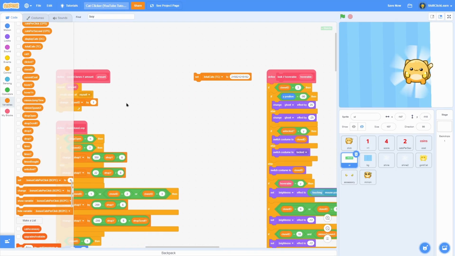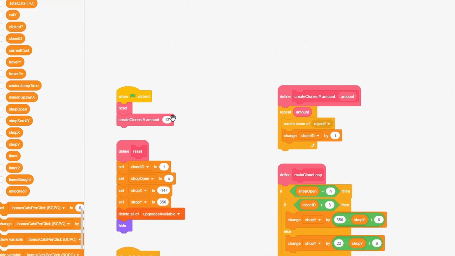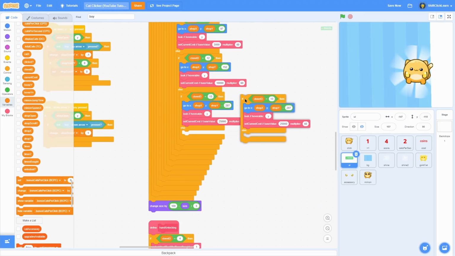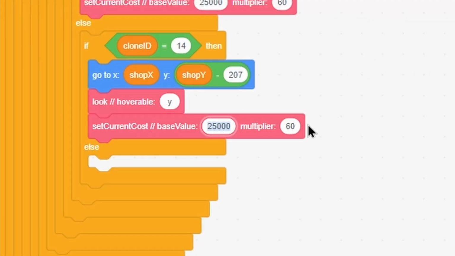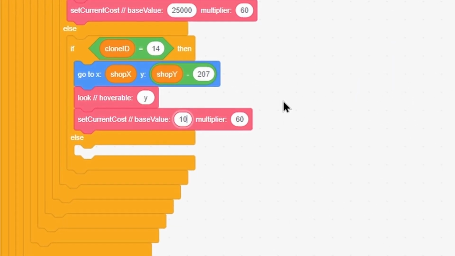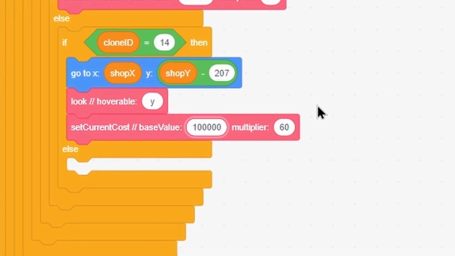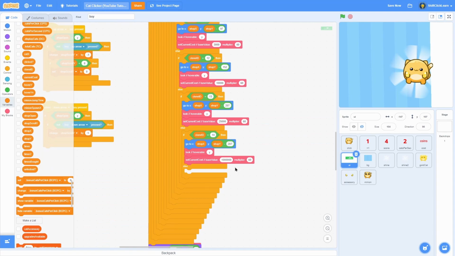So now let's add the final upgrade into the game, which is technically not an upgrade. First of all, do the create clones amount and change this to 14 and then do the same thing as before. Duplicate this if else and do if clone ID equals 14 and then set the cost to 1 million. Yeah, I know it's quite a big jump, but I want this to be hard. So I'm going to just type in 1. This would be 10, 100, 1000, 10,000, 100,000, 1 million. There is 1 million points right there. And that is 6 zeros.